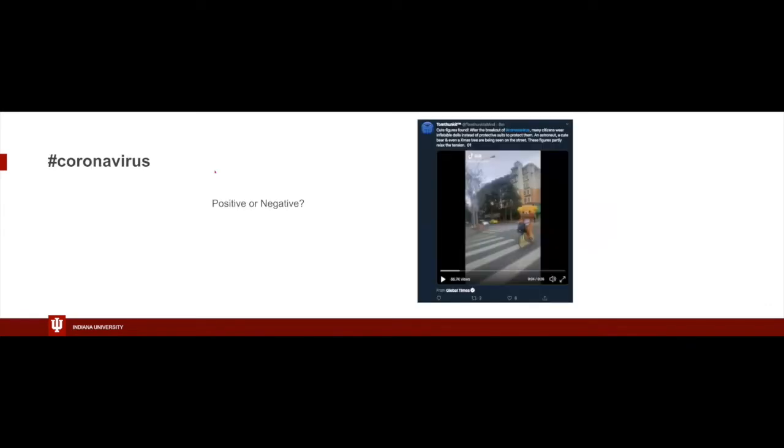we're going to do a little exercise. All right, is this tweet positive or negative? Cute figures found after the breakout of the hashtag coronavirus. Many citizens wear inflatable dolls instead of protective suits to protect them. An astronaut, a cute bear, and even a Christmas tree are being seen on the street. These figures partly relax the tension. You can see the person there on a bike in a cute little teddy bear outfit, right? So is this positive or negative?